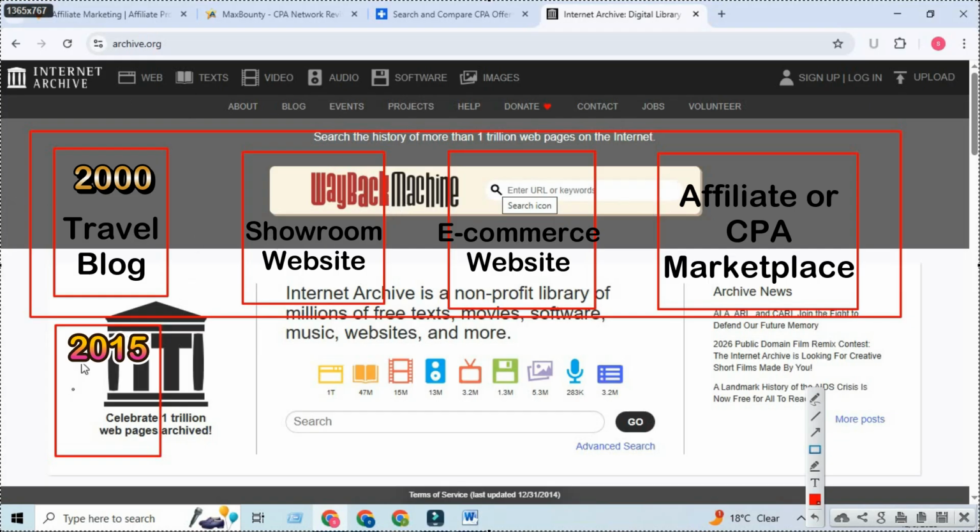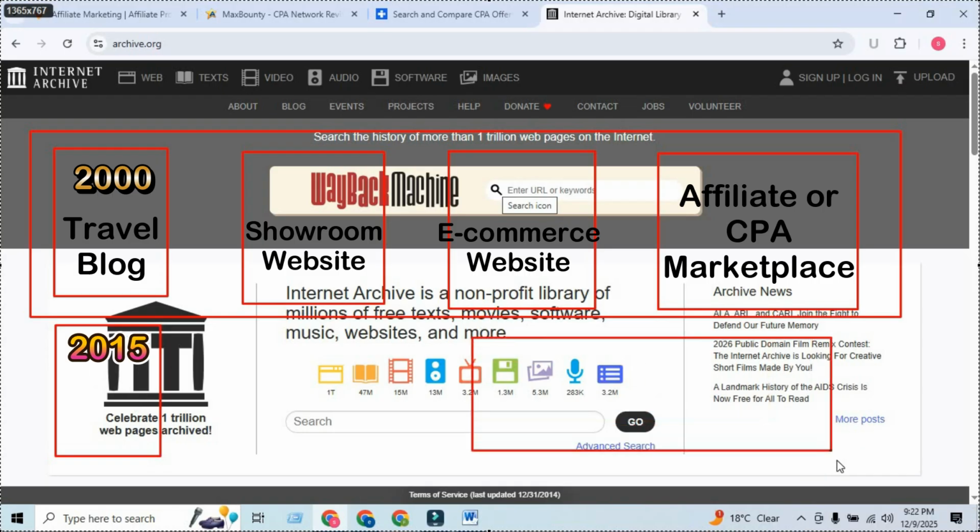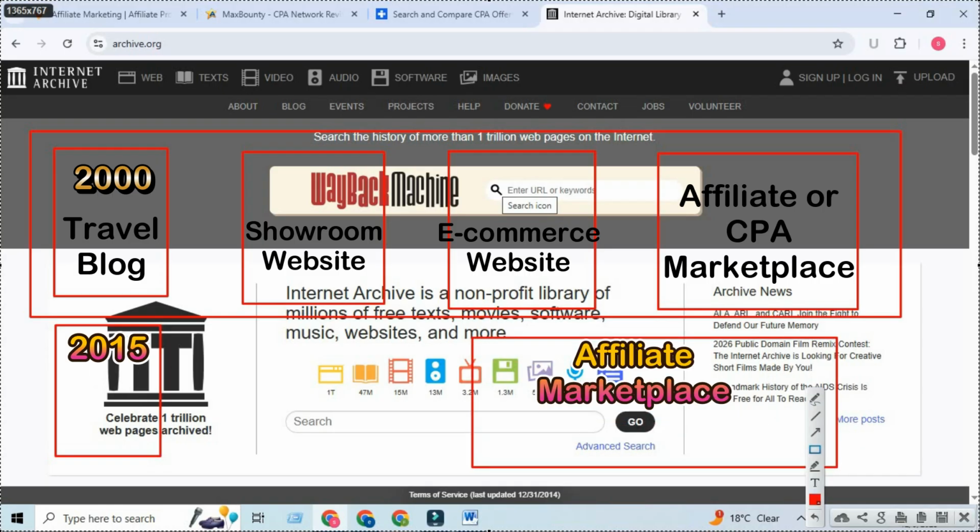On the other hand, if a network was launched in 2015 and from the very beginning it has been an affiliate marketplace, then that clearly means it's a trusted network. We get this entire website history from archive.org. I hope you understood this part.